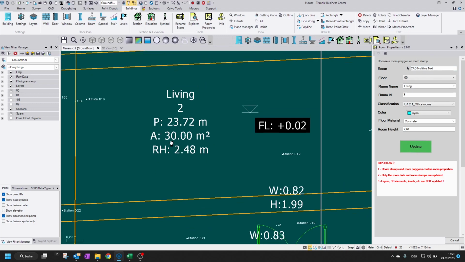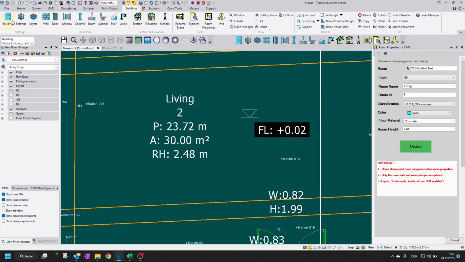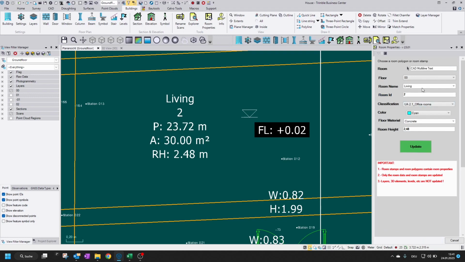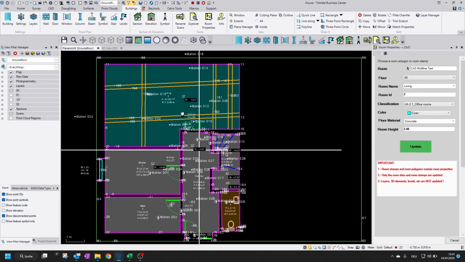Or I say, oh no, for this customer I didn't want the perimeter, so I don't need to edit the text manually and remove or whatever. I can go here and say I don't want the perimeter here, and I don't want it here. The area is on position 3 and the room height on position 4, store, and I just click the text again, update, so we see what we have defined.